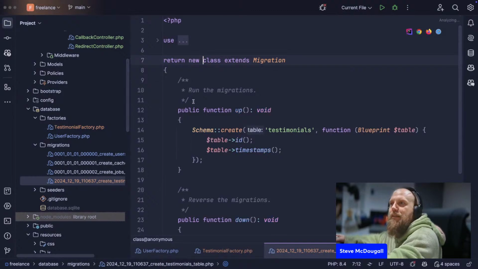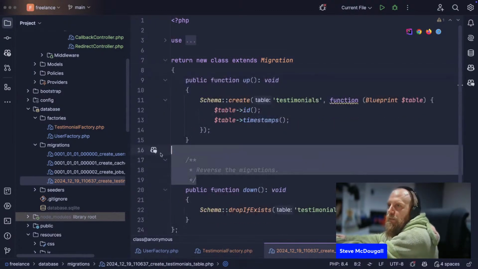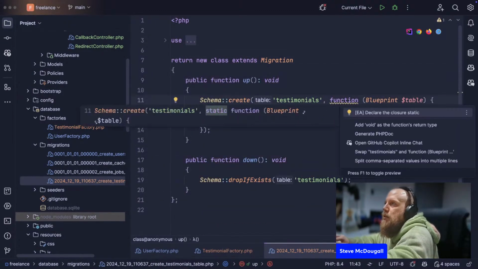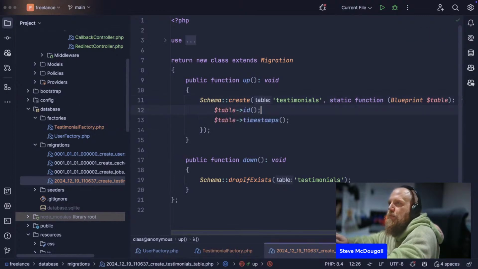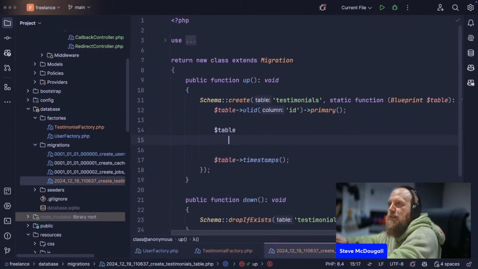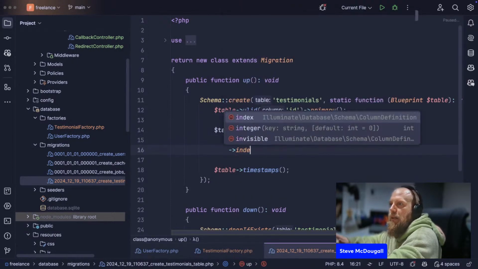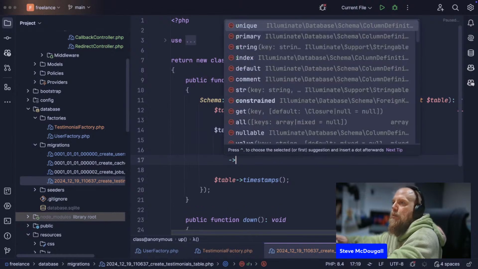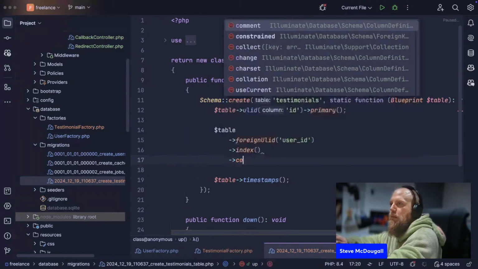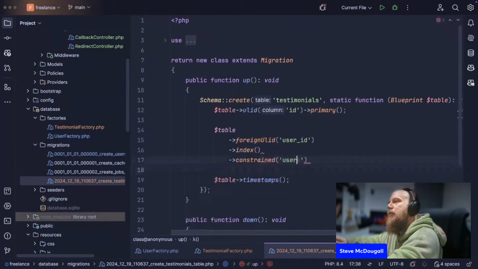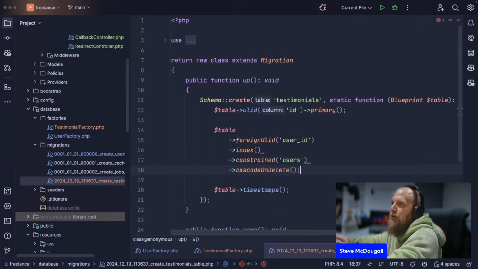Awesome. So a testimonial belongs to a user. Schema create, closure, static function, add void, we're going to add a ULID. And we're going to have a table foreign ULID for the user ID. We have an index. It will be constrained to the users table, and we will cascade on delete.